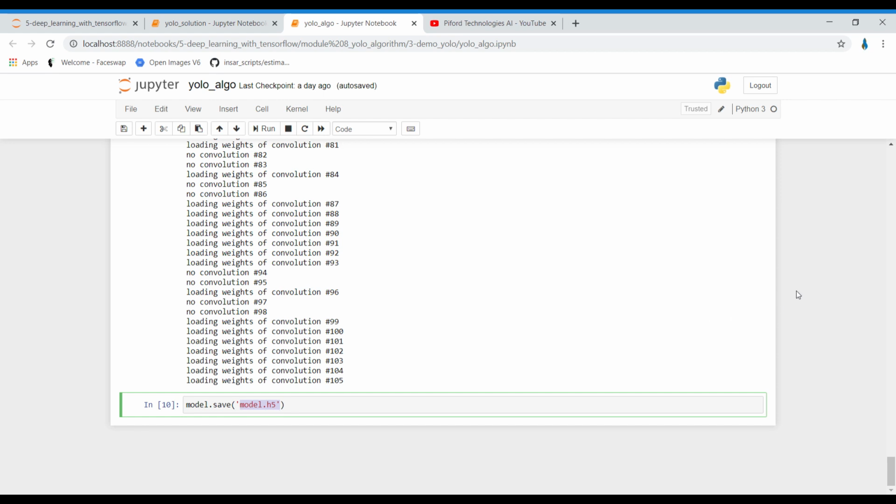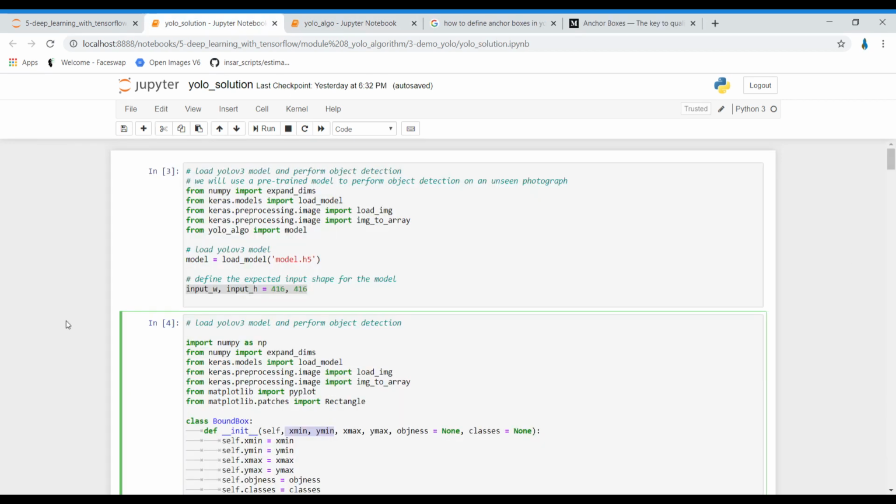Now I'll show you how to use this pre-trained model file to perform object detection. We are using the model which we just created and saved as model.h5. These two variables are input width and input height. They store the height and width of the image, which means we are going to use an image with a height and width of 416 by 416, right?